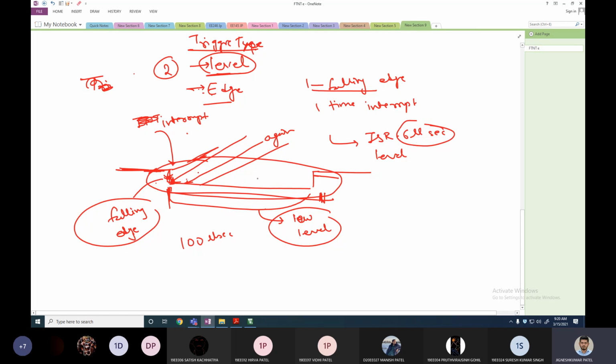So until your level goes high back, you are receiving your interrupts continuously. Even though it should be one time, as it is a level trigger, whenever it sees a low level on your interrupt pin, it will immediately trigger an interrupt, and that's why your ISR will execute continuously up to the time when your signal is low. For this whole time, it is receiving your interrupt. Once it reaches here, it will stop interrupting your 8051. Otherwise, whenever your signal is low, it will continuously interrupt your 8051. That's the difference between edge trigger and level trigger.